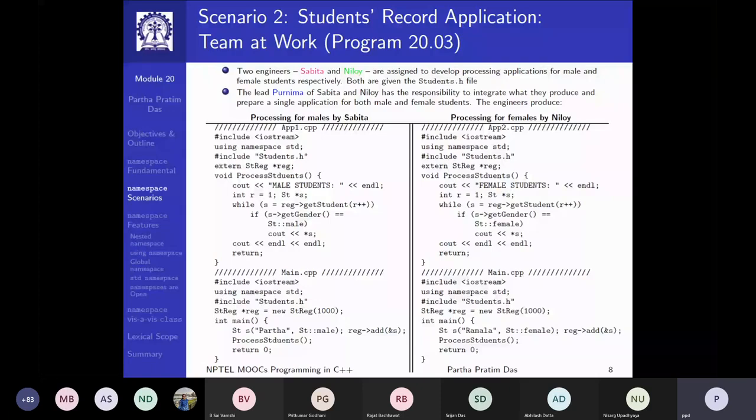And unless she can carefully edit every place where process student is used and give it a different name, say process student Shobita, process student Niloy, just for the sake of a name, and replace it everywhere in the code, she will not be able to find a solution. And that gets really, really difficult.